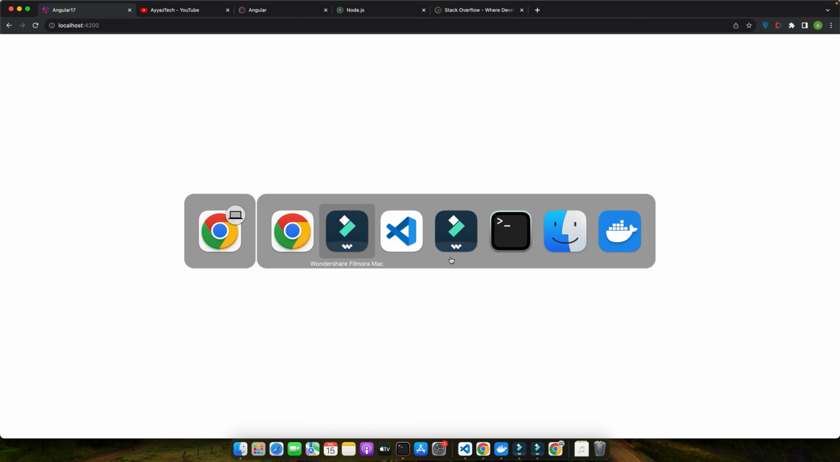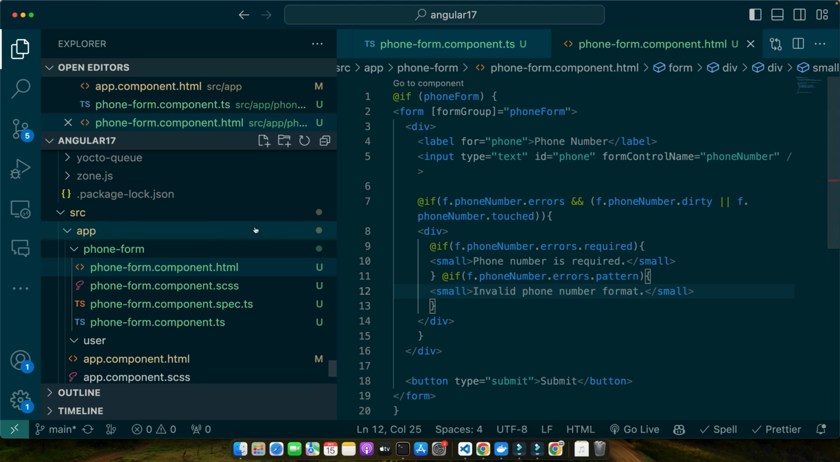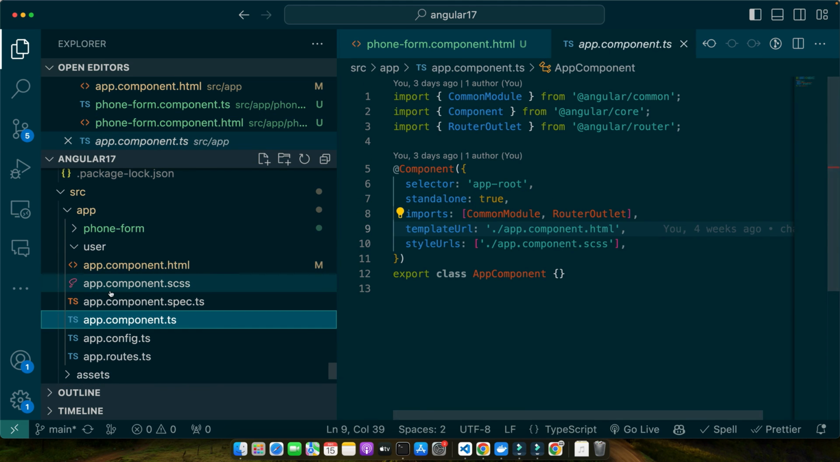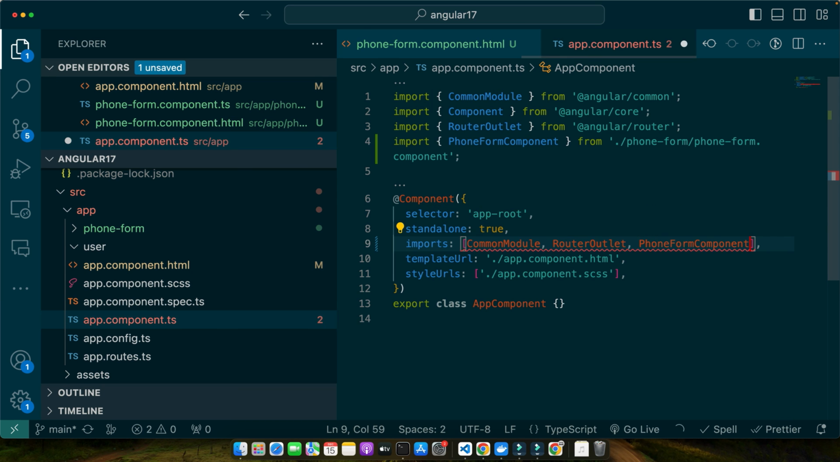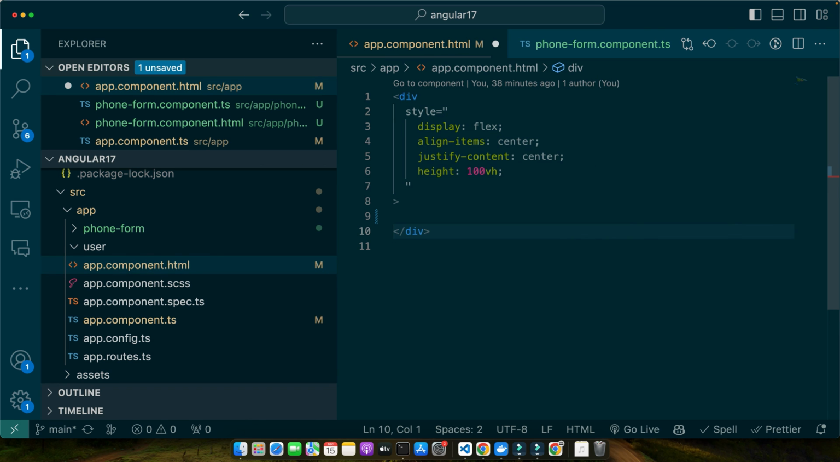It will not immediately display that because we created a separate component, but we did not add it in our app module. For that, in the app component, I am not using app module, I'm using app component, which is a standalone component. So instead of declaring my phone form component, I will simply import that phone form component here. Now I'm able to use it in my app component. So here I will add app-phone-form. Okay, now you can see it is visible.